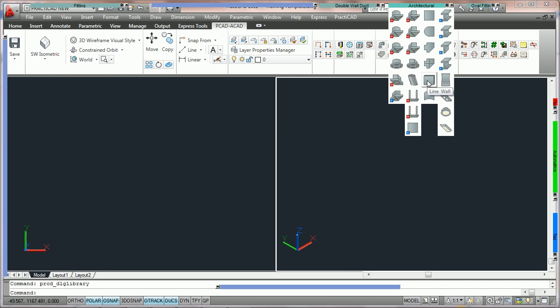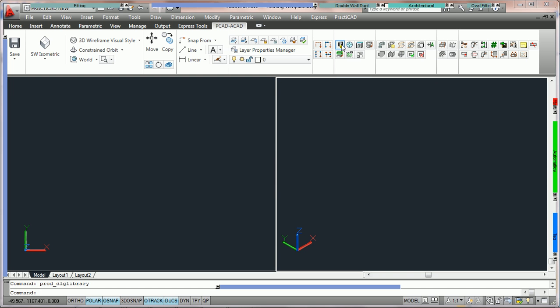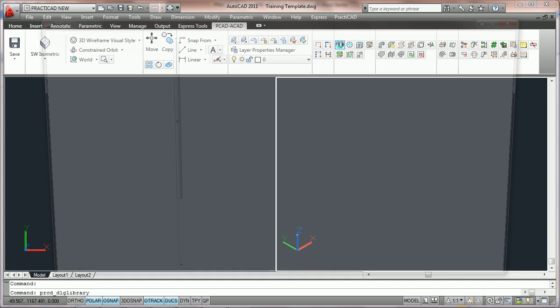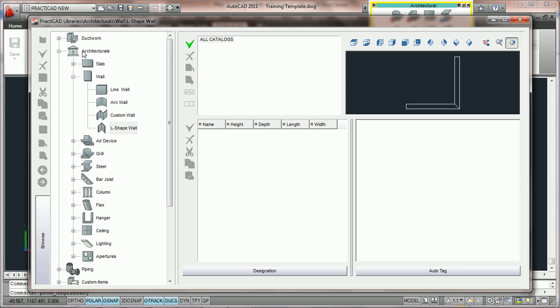Currently on my desktop you can see I have a line wall and round wall. We're going to add the other 2 wall types now. To do this, we're going to go into the library icon on the Practicad ribbon or Express Toolbar section. We're then going to focus on the left where it says Architecturals.